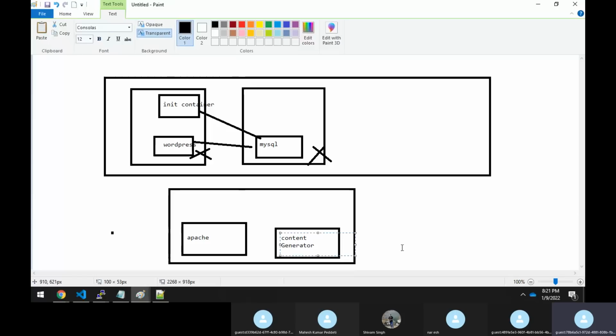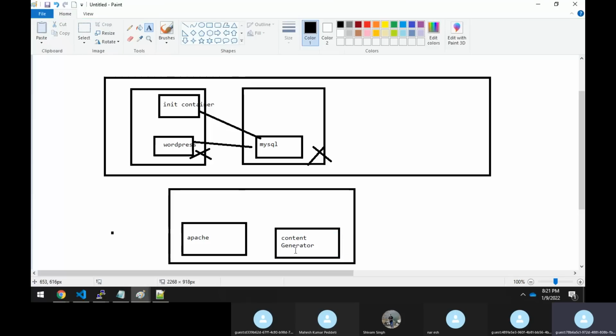The content generator means that this pod will always be generating content, and that content will always be given to the Apache, so that the Apache can display whatever content it gets. Now assume that this content generator is not working properly. Then this Apache cannot display any of the content.